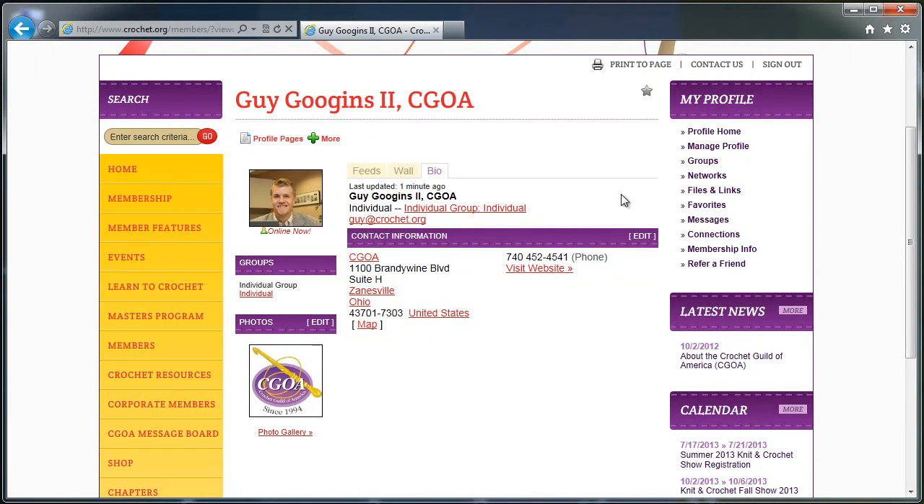Now, you'll see your basic information here: name, company, if you wish to list that, and your member type, as well as any groups that you belong to. You'll also see your contact information. And again, you can determine who sees this information, what information is included in your profile, and you can update this information yourself at any time.